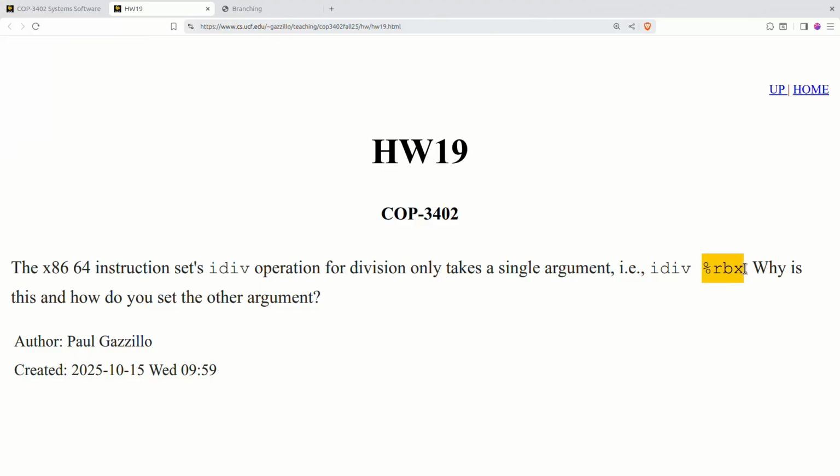But just to make it clear from the architecture, this is a register in the x86 world. It only takes a single argument, but division takes two arguments, right? The numerator and the denominator. How do you set the other argument? Yeah, you just set RAX. So in this architecture, the numerator is hard-coded at the architecture level to always use the RAX register.